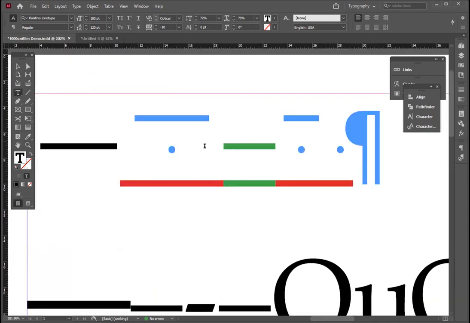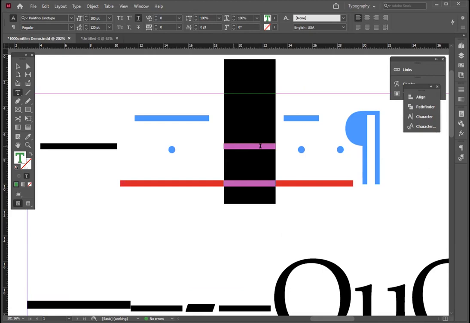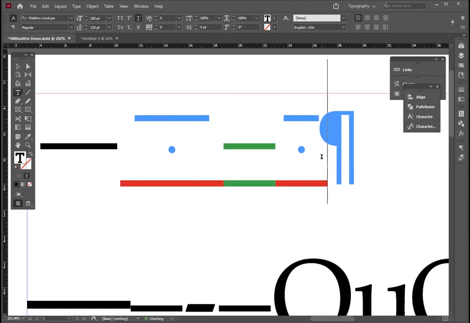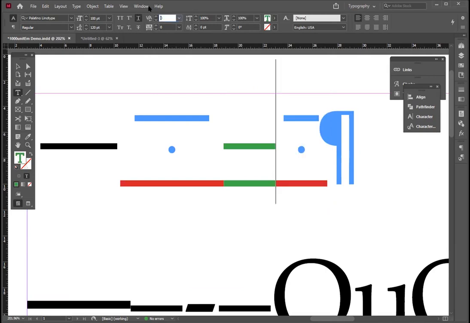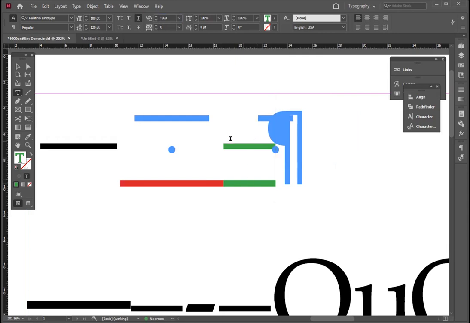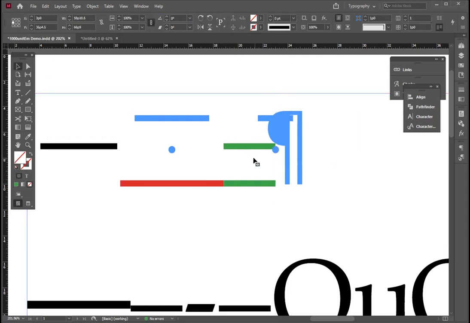Things I usually demonstrate here is this. This is an en dash, and this is an en space. And if I kern this, kern between minus 500 points, you can see that it exactly overlaps it because an en space is exactly half of an em space.